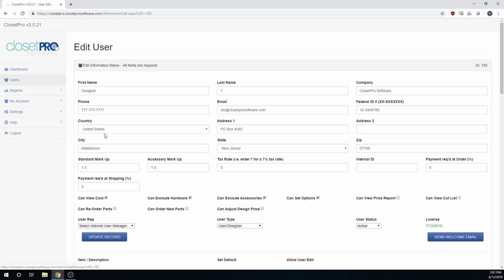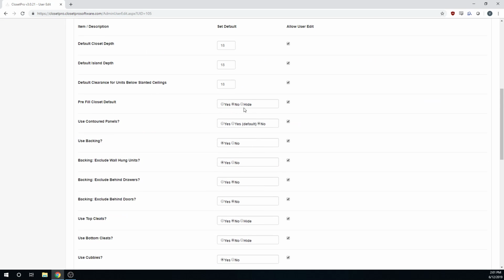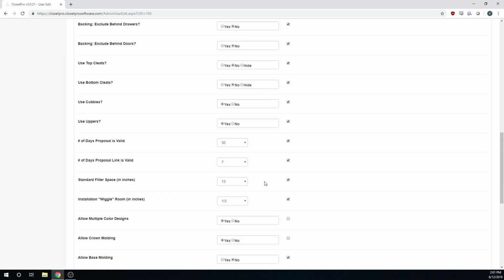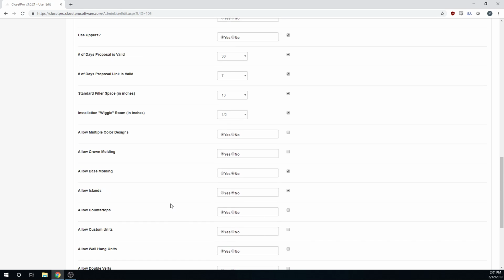Let's head back to that user. You can see these 18s are here. The no's that I put in. And here's the other options that are there that I switched back to yes.